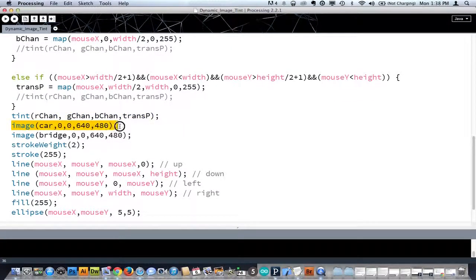And then I'm displaying the car and the image of the bridge. So both of these are affected by the tint function, but the transparency in the bottom right is going to affect the top image, the bridge image, since that's the last one drawn, and that's what's going to allow this background image to show through. I could just load this as a background image too. That would be the other way to do it.